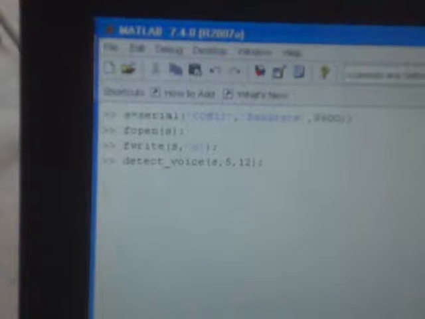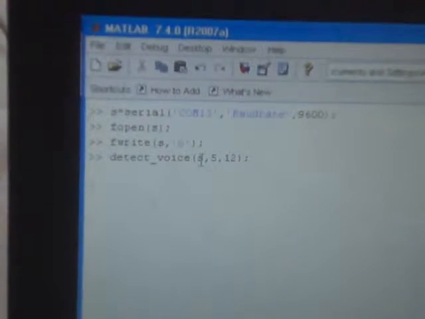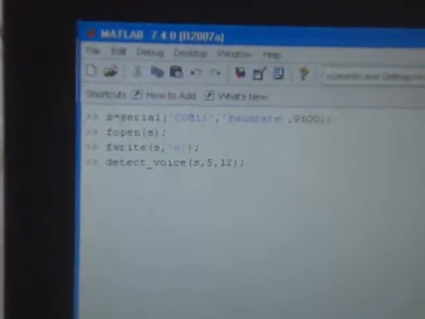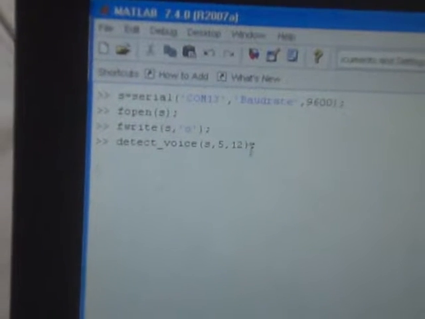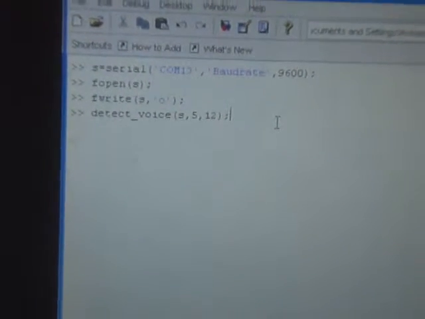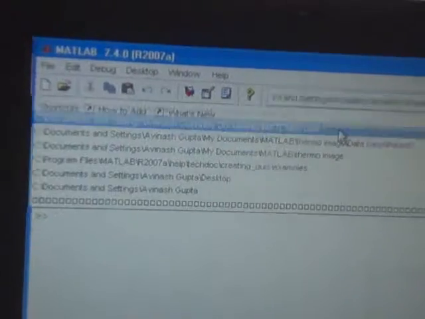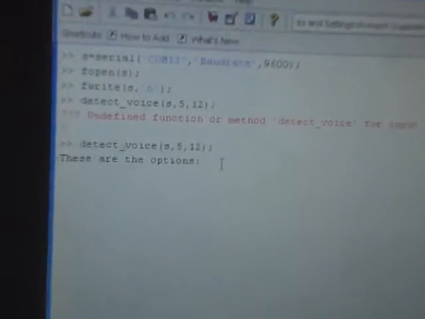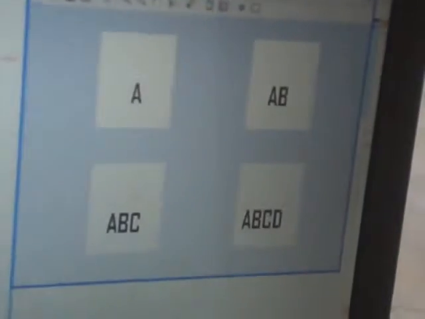Now we will load a program. We have named the program detect voice. The parameters are S512. We will give you information about the parameters a little later. A little error here, it seems. Anyhow, we will correct it now. Okay, here we have the options to start: A, AB, ABC, and ABCD.